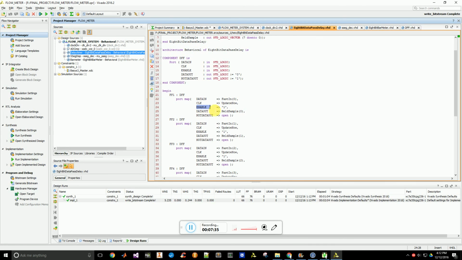And enable is 1. So remember, we're getting it. We connect it to a slow clock signal. And our data is our held sample 0. So this is 8 bits wide, and this is also 8 bits wide. And our not data out, we just stick that to open because we're not using the inverse of our data output. So, we just do that a whole bunch of different times, well, 8 to be exact, in order to hit each of the 8 bits in and out.